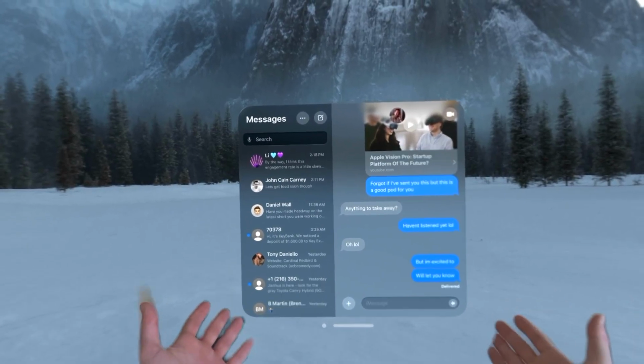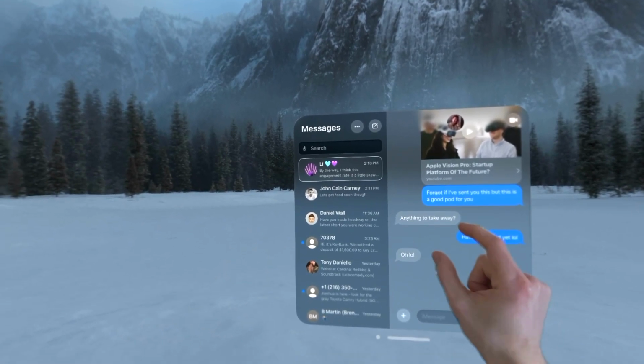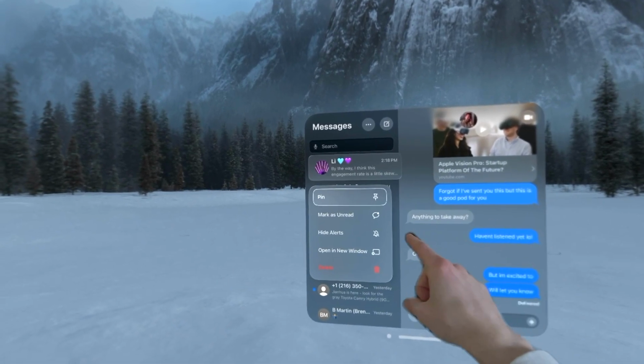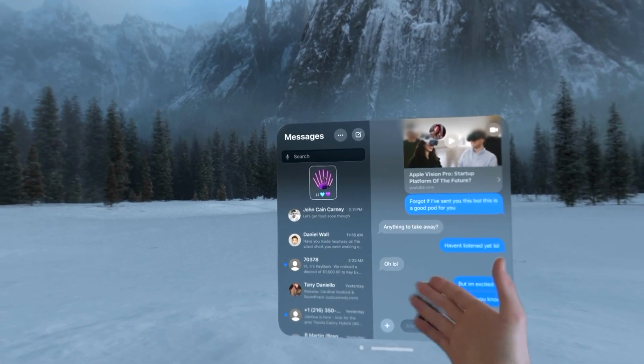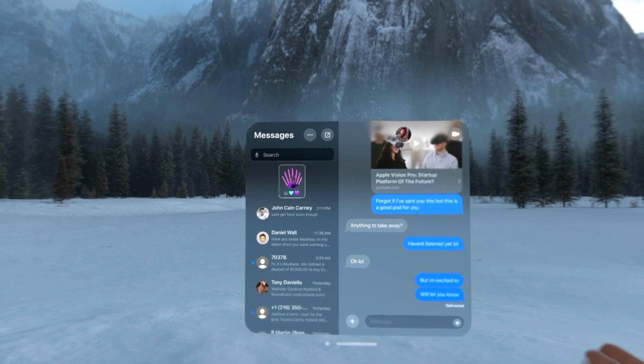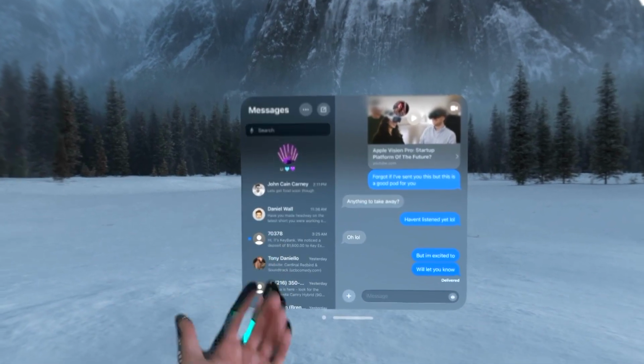Another thing you probably have noticed is that messages do not have pinned people, but you are able to actually do that by hand, manually, by just long pressing one of the contacts and hitting pin, and then now it will be at the top. It will not mess up whatever pinned contacts you have on your iPhone or Mac. For some reason, they don't sync, but that's how you do that with that.